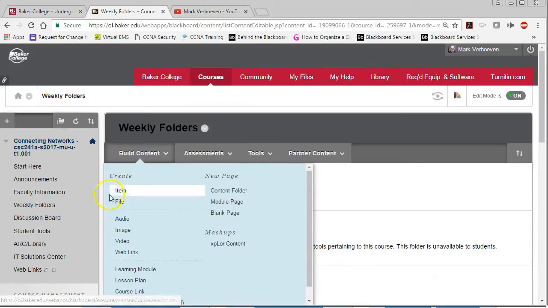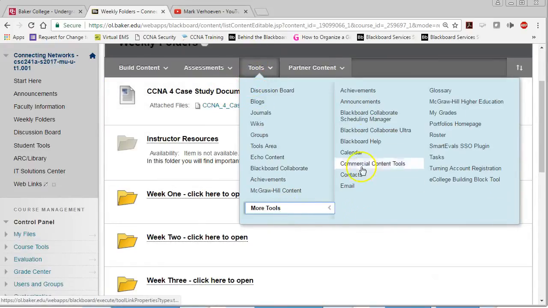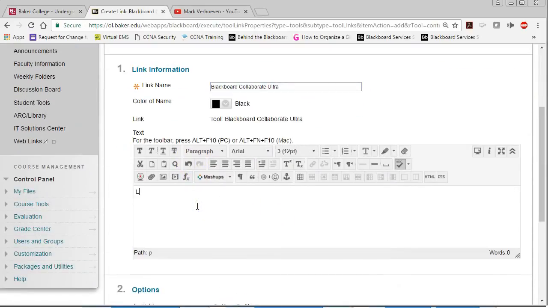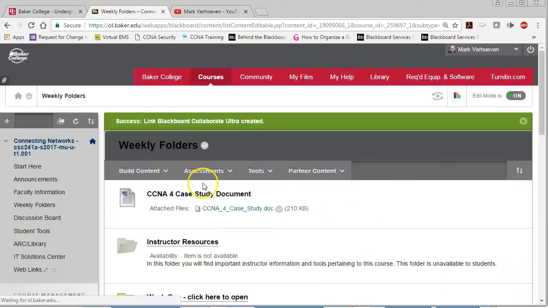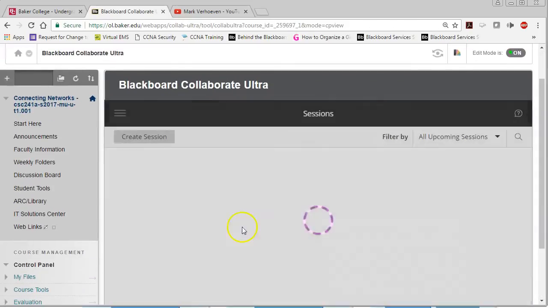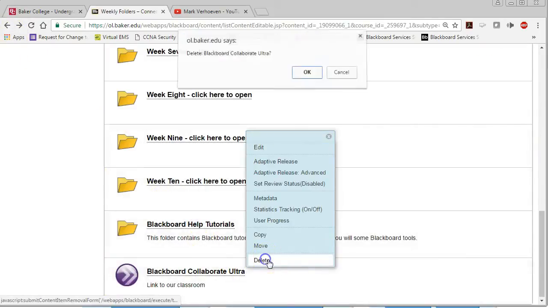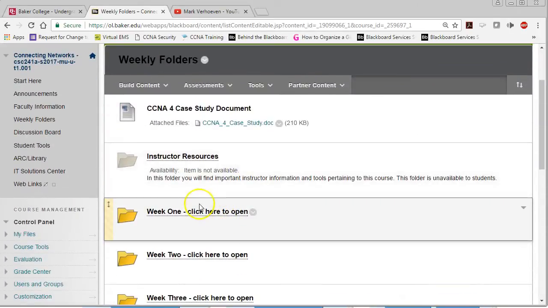So I could do a couple things here. I could go into Tools, More Tools, Blackboard Collaborate Ultra, and I could add a link to our room, to our classroom. I'm going to go ahead and click on Submit. And look down here, I have a new link for my class to get into Blackboard Collaborate Ultra. It's the same link as going to Student Tools. So you had that option there with them. Go ahead and back out of that. And I'm just going to go ahead and delete that. Again, that's just another link that you can add anywhere in your course to let them know, hey, this is where we are going to meet virtually.